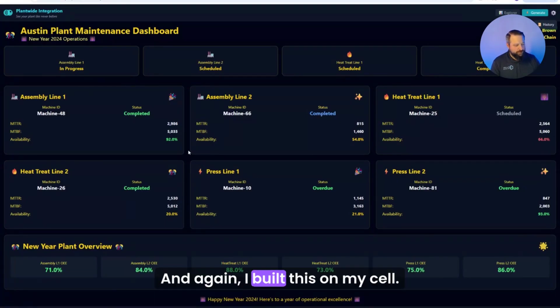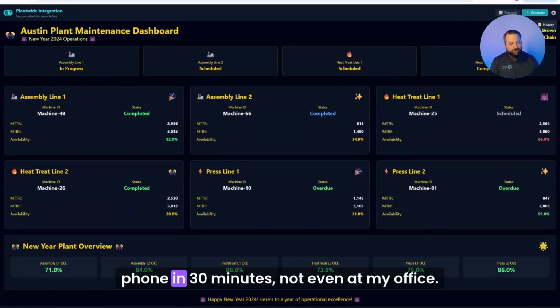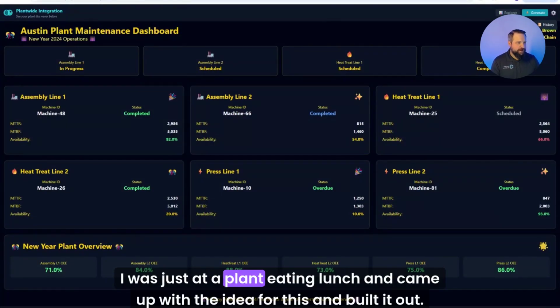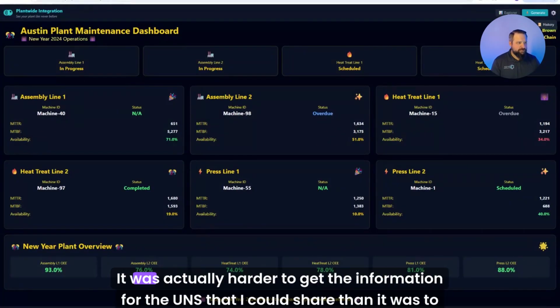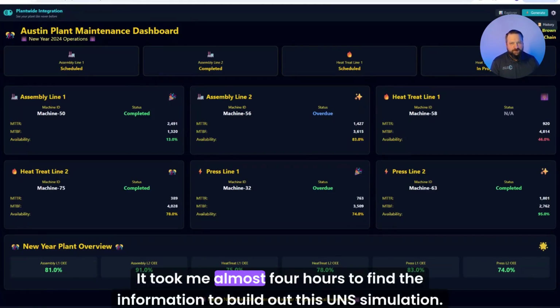And again, I built this on my cell phone in 30 minutes, not even at my office. I was just at a plant eating lunch and came up with the idea for this and built it out. It was actually harder to get the information for the UNS that I could share than it was to actually build this out. It took me almost 4 hours to find the information to build out this UNS simulation.